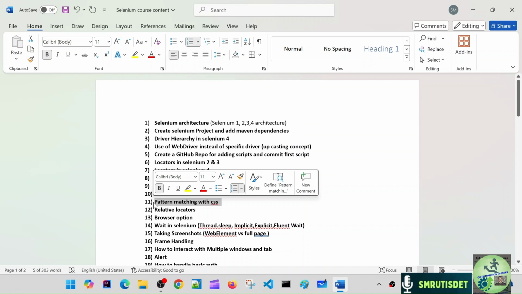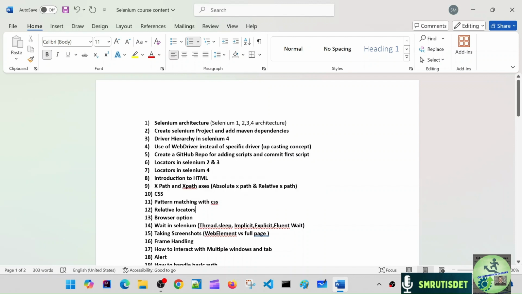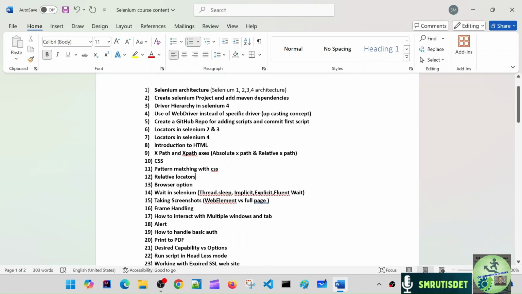And then we'll see the relative locators, which are the new implementation in Selenium 4. And then we'll see the browser options and different types of waits in Selenium. Thread.sleep is basically from Java, and then implicit wait, explicit wait, and fluent wait. We'll look into that in detail. And taking screenshots: how to take the screenshot of a particular web element, or how to take the screenshot of the complete full page.